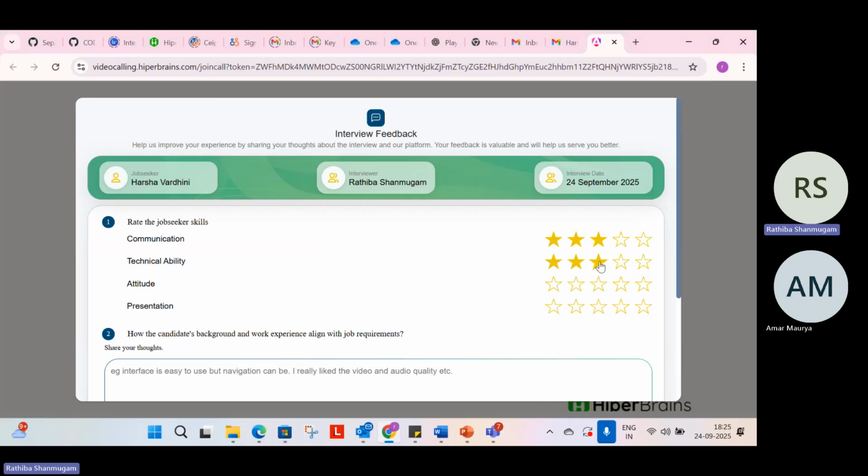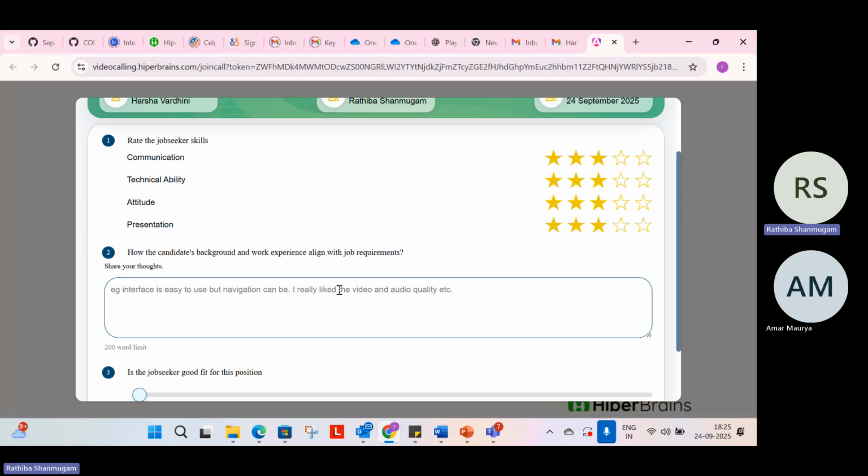So once we are done with the interview, the system will show the feedback form, and you have to give detailed feedback about the candidate. For example, the candidate did well, is fit for the role, technically. There is a 200 character limit, because sometimes they give very short feedback that is not descriptive enough. So we have mandated a 200 word limit.